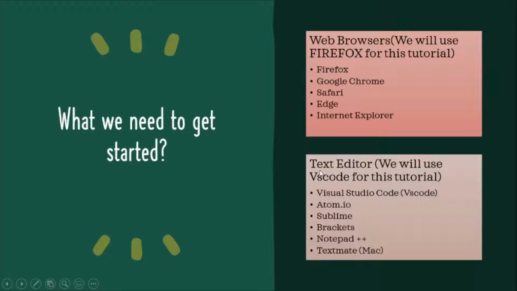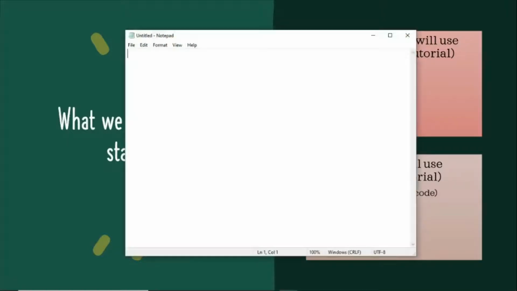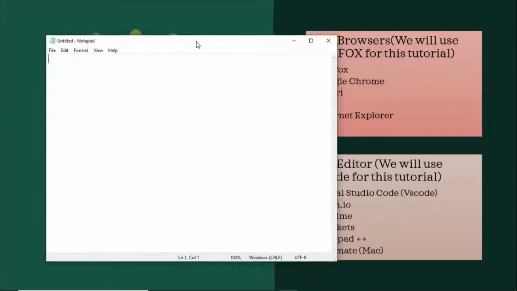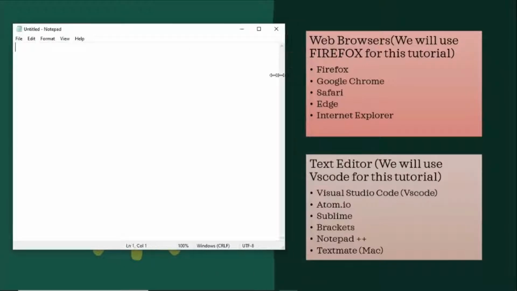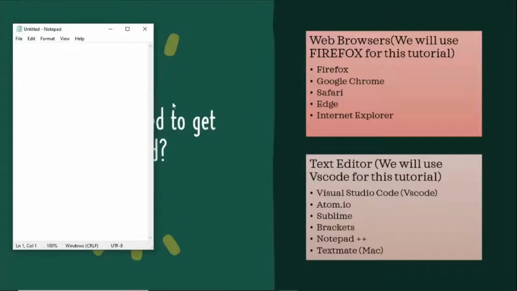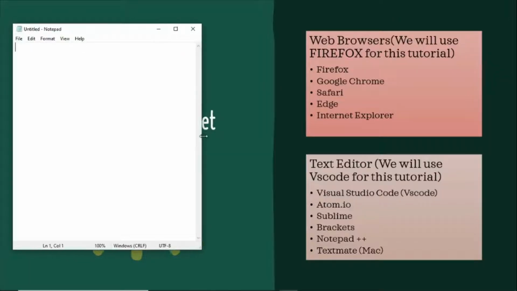We will also need a text editor, everyone. You can go and use pre-installed software in your device like Notepad. We can actually use this for creating our web page or the HTML cheat sheet template that we will be creating. But I would recommend that you go and try to install Visual Studio Code, Atom, Sublime, Brackets, or some other options.